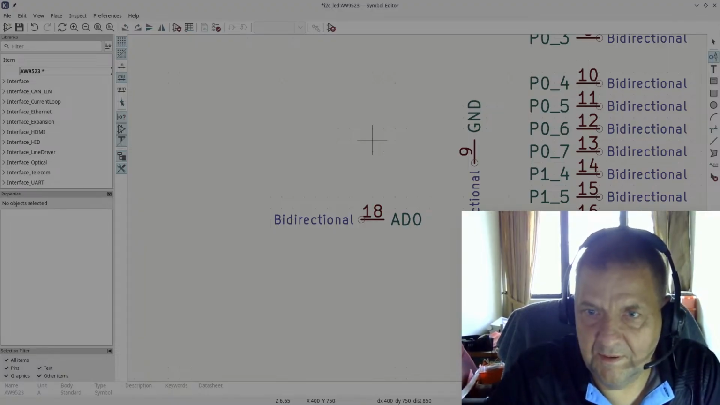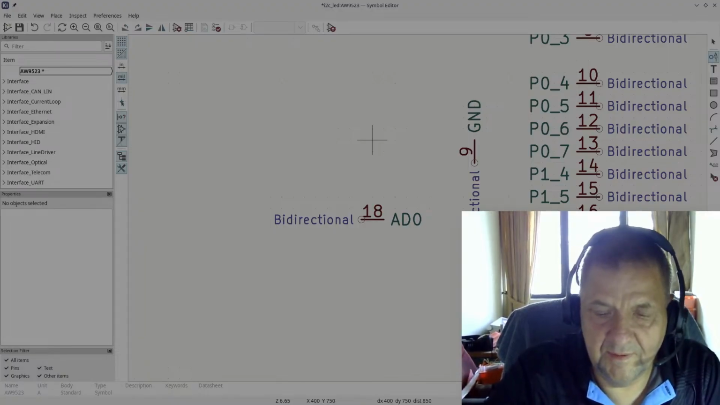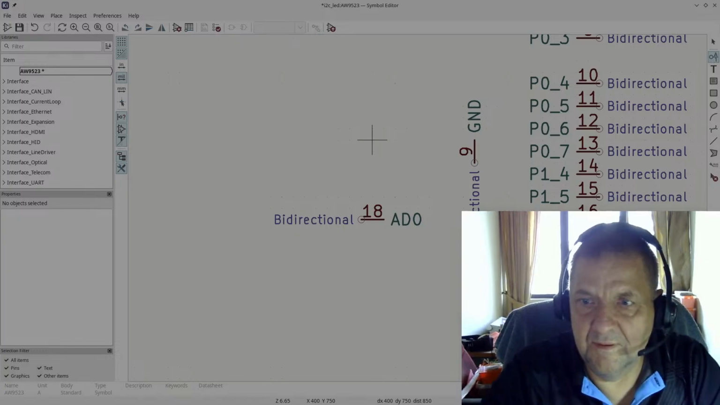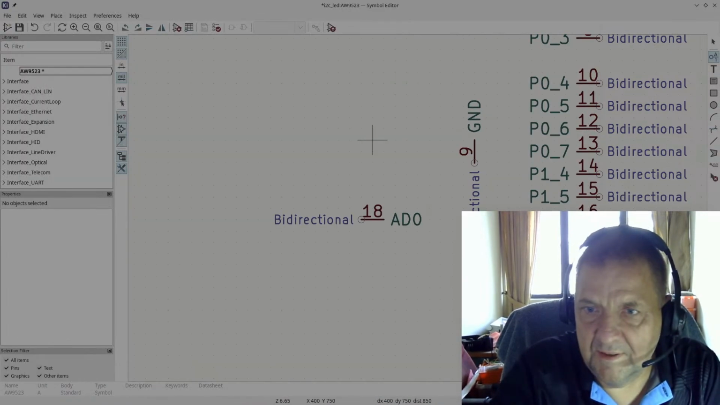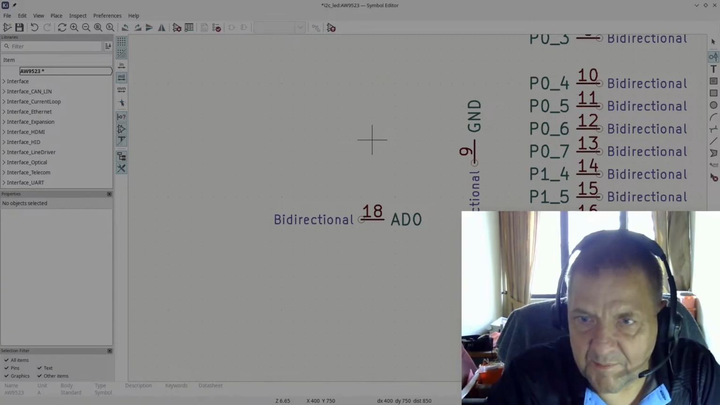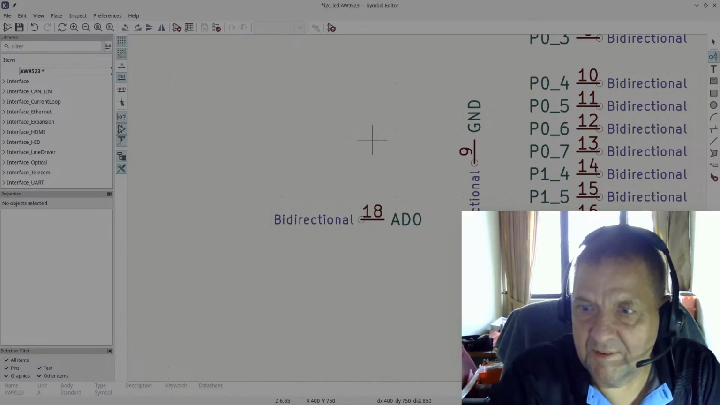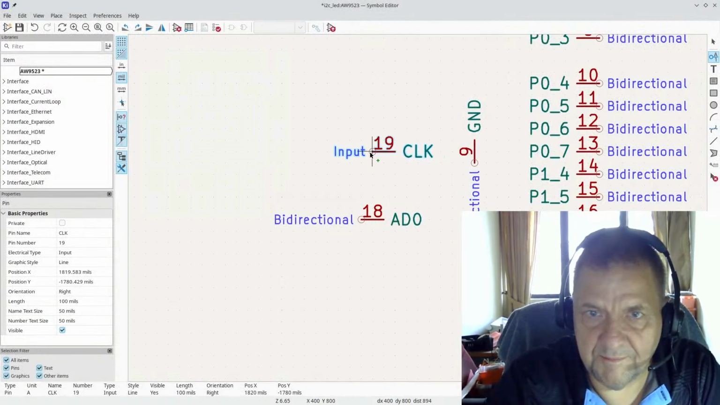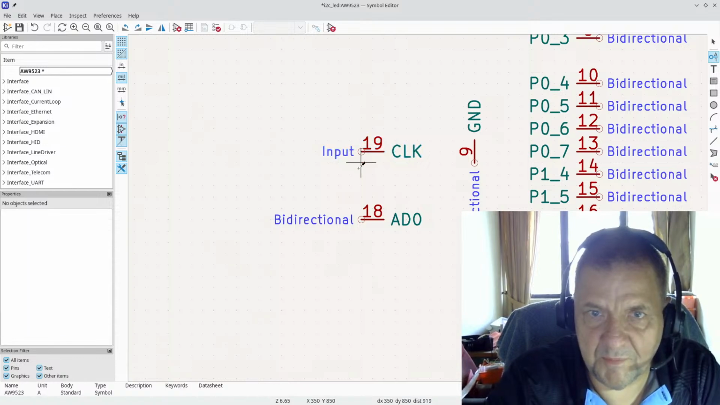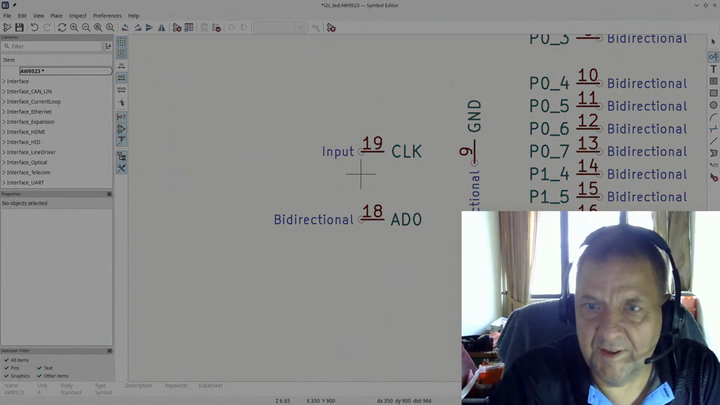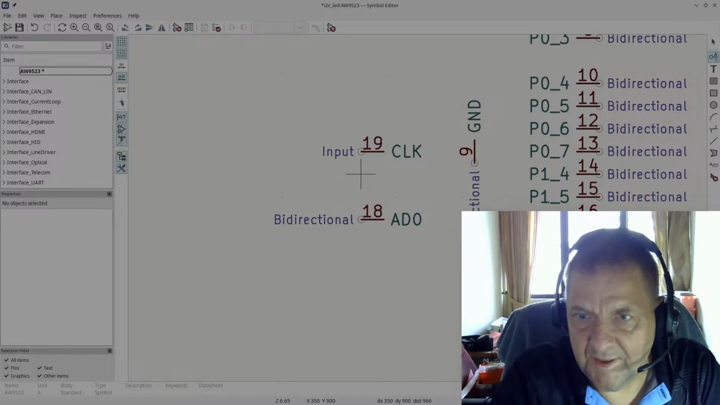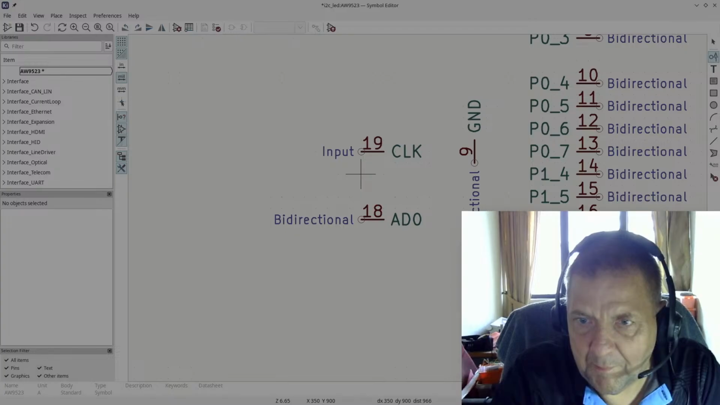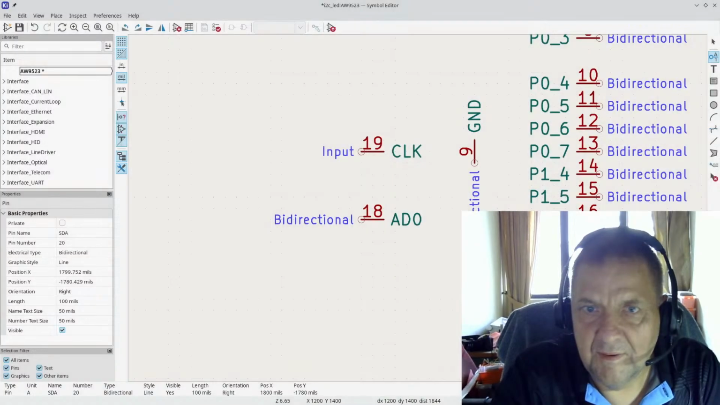Clock, pin number 19, clock 19. Now this one is actually an input pin. It's not bidirectional, so let's change that. That is an input pin. And then we have the SDA on pin 20, and that is again bidirectional.